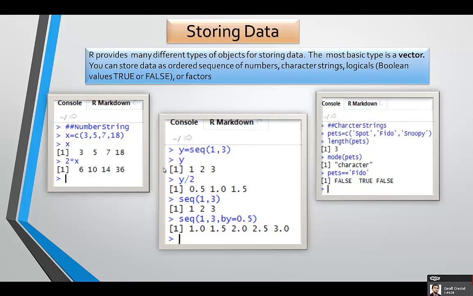Now R provides many ways of storing data. I'm guessing this is not new for y'all. Like all this stuff, I basically created on my computer because this is what we did during the year. Our job for the first half of the semester was learning what this means and how to put this in. You can store data as ordered sequences of numbers, character strings, logicals, or factors. I just pulled off a few. Notice that if you want it to be a character, you want it to not be a variable, so you're going to have to use quotations.